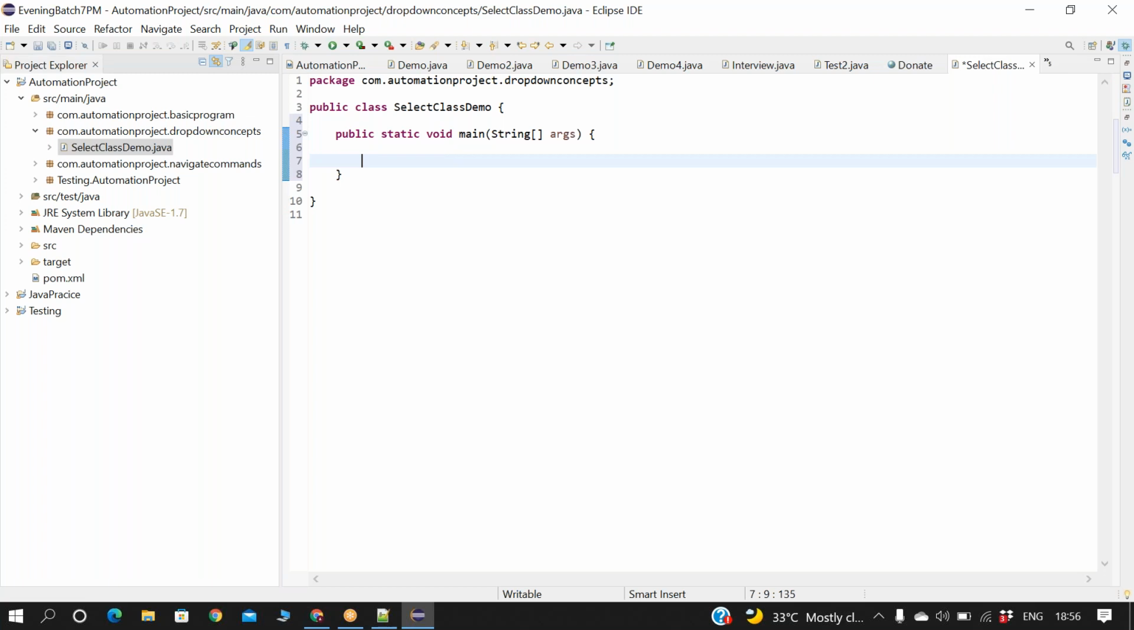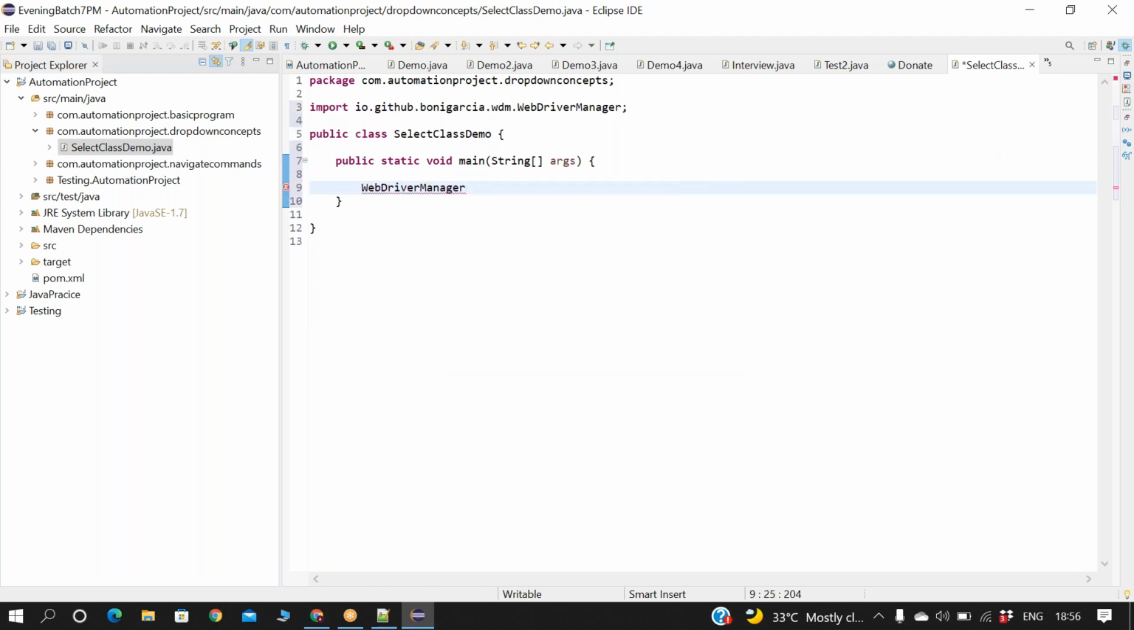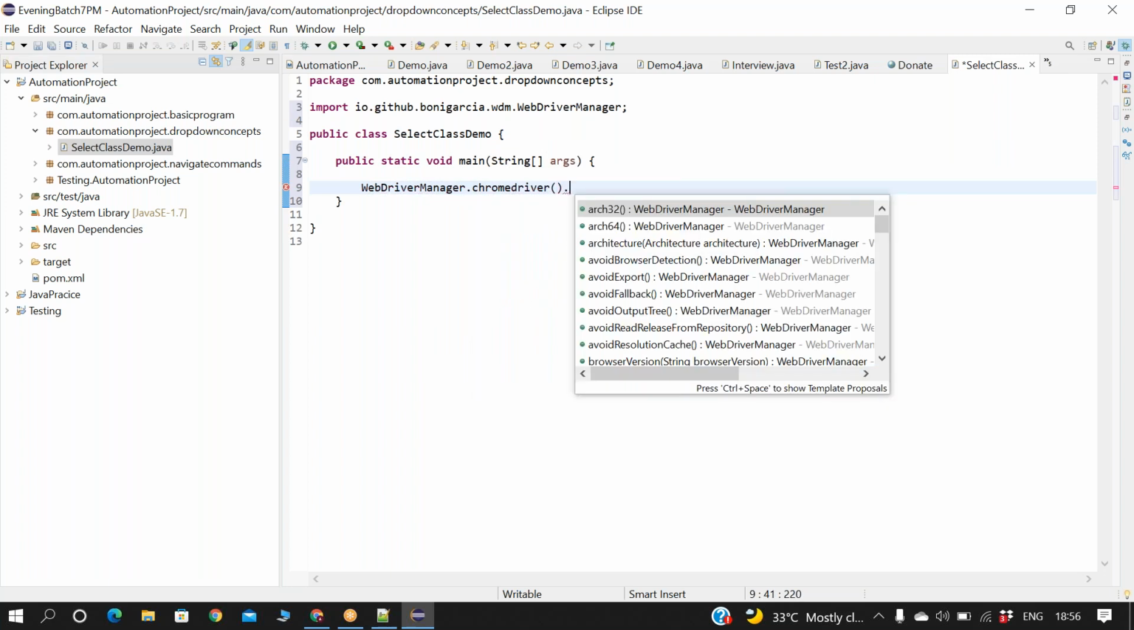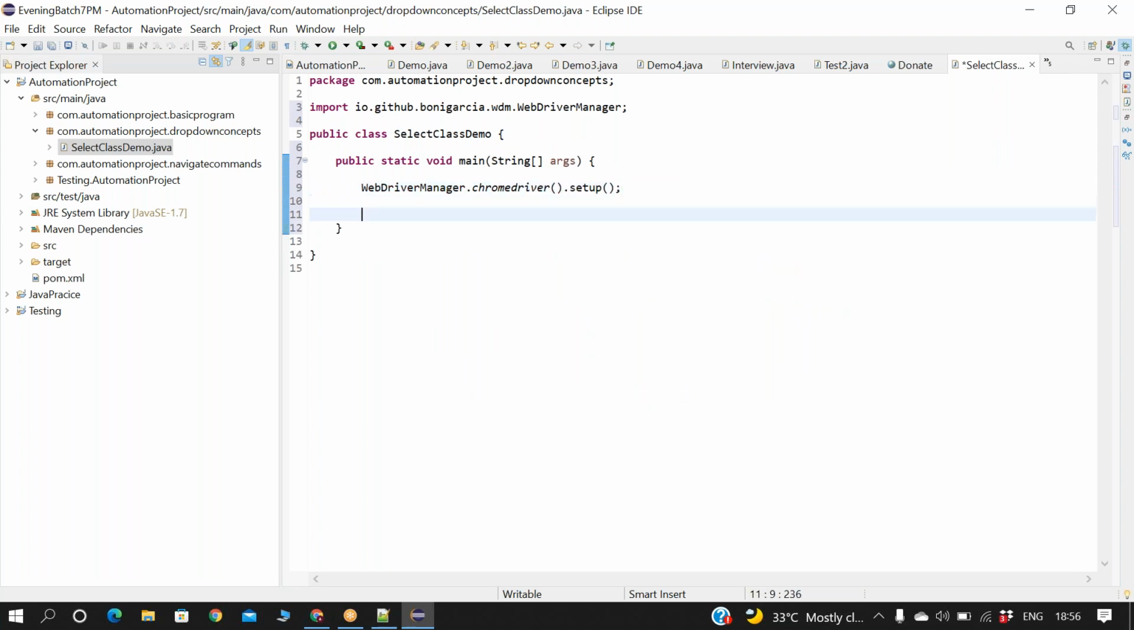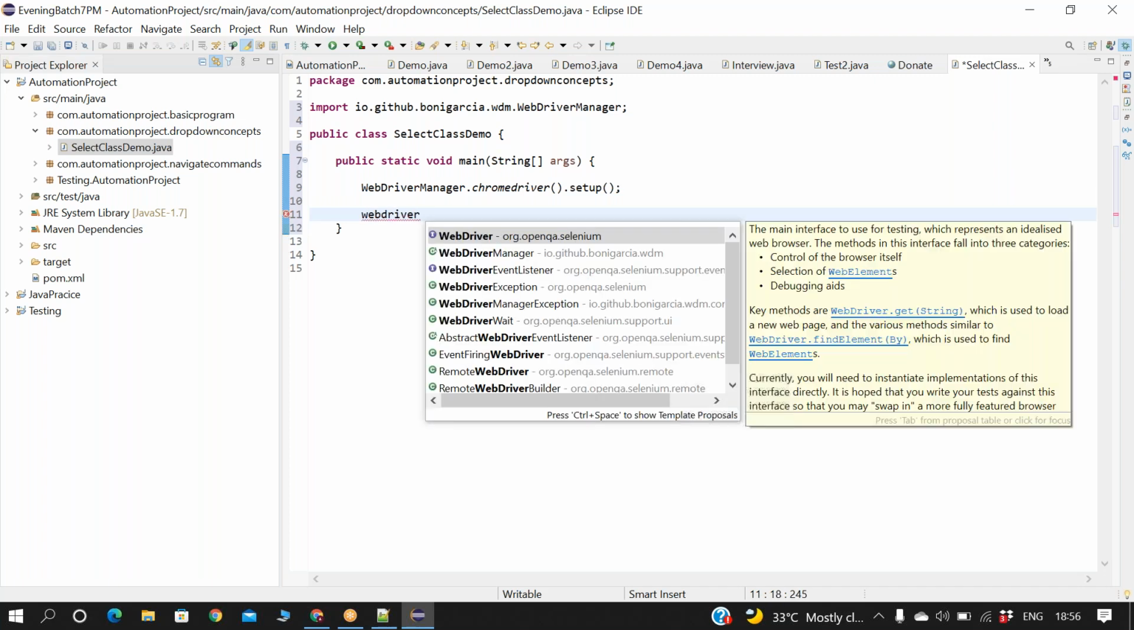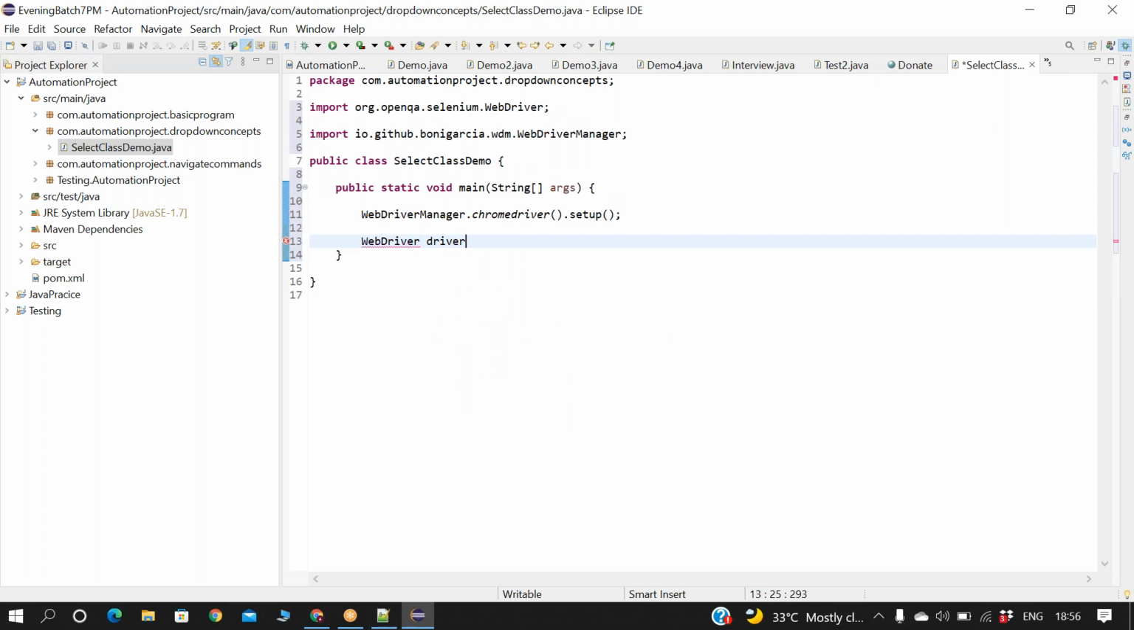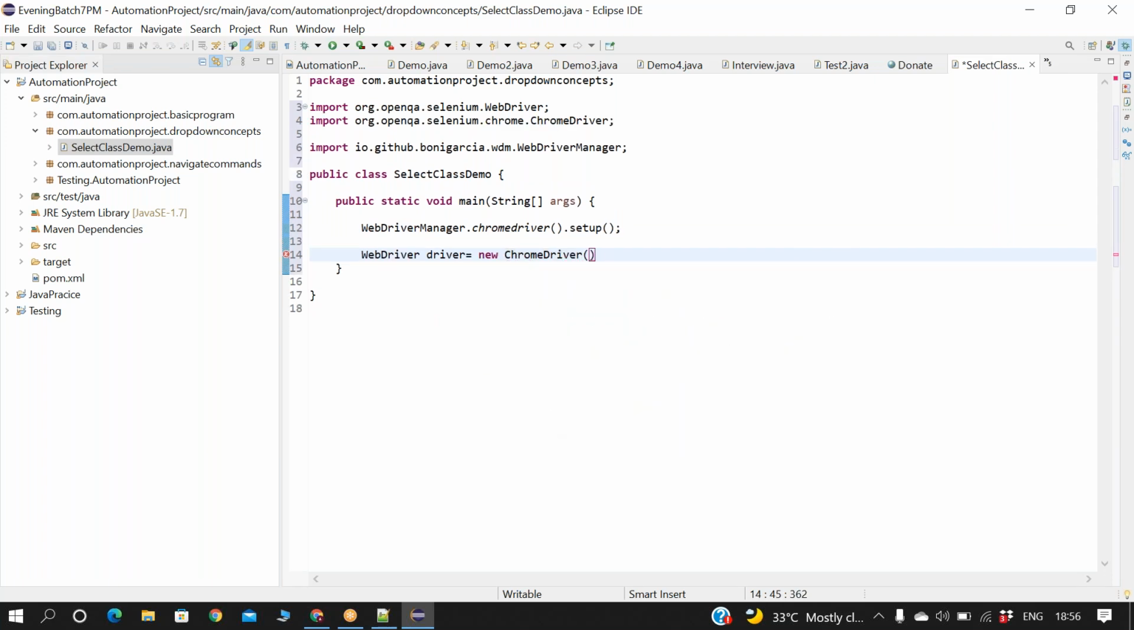First of all, we need to initialize the driver. How to initialize WebDriverManager? Anyone guide me? ChromeDriver dot... anyone? Setup. Okay. Now we need to initialize the driver. How to initialize? WebDriver driver equal to new ChromeDriver. Okay, this will happen: an empty browser will be invoked.